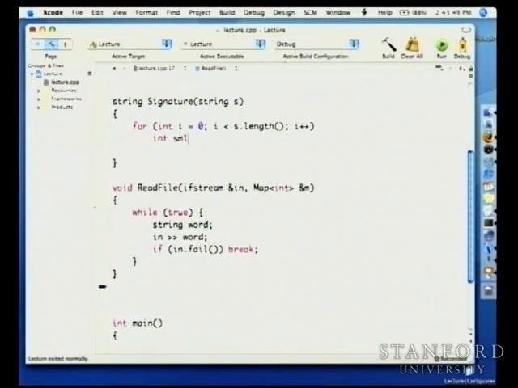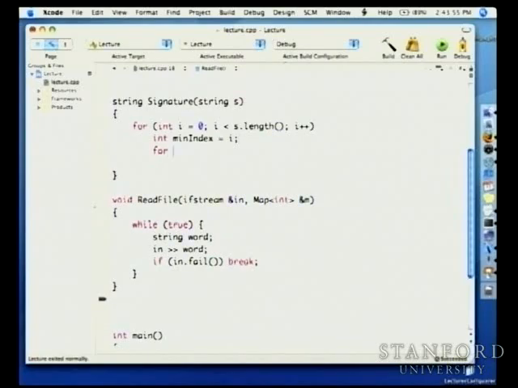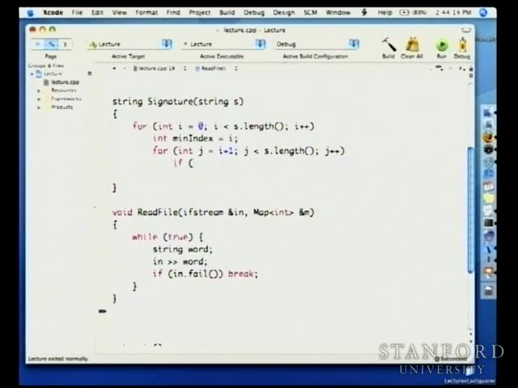So smallest is going to be small index. We'll call it min index. That's a better name for it. Min index equals I. And then I'm going to look through the string and find the smallest letter that's there and move it to the front. That's basically going to be my strategy. I'm going to look from I to the end. So if S sub j is less than S sub min index, so it is a smaller letter, then the min index gets to be j.